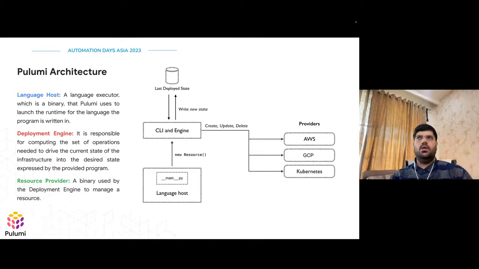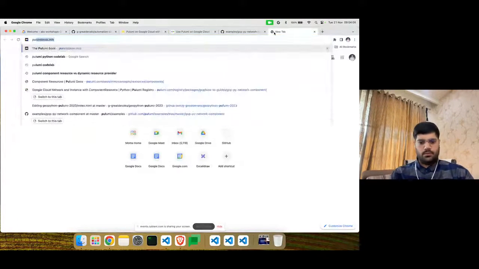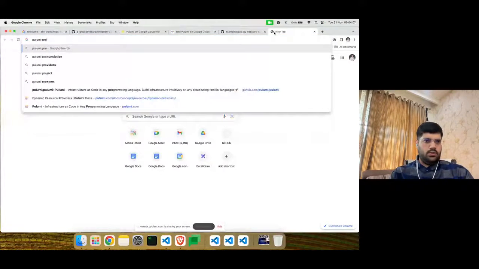Now we'll start going one step down and look at each of the components, and I'll also start showing you some things on the terminal. But before that, I'll show you the providers page on the Pulumi site. So let's go to Pulumi providers.